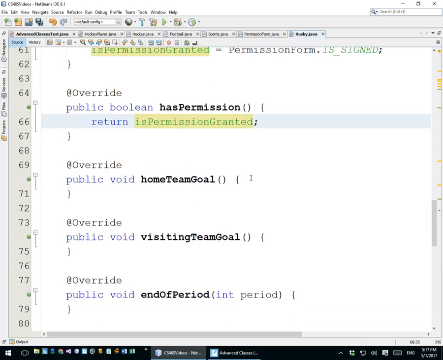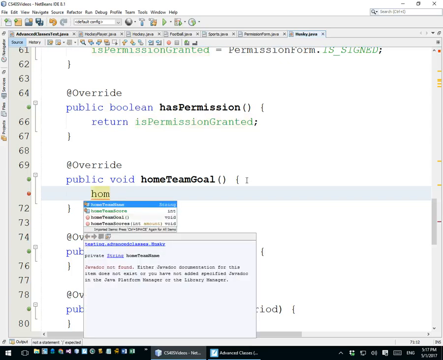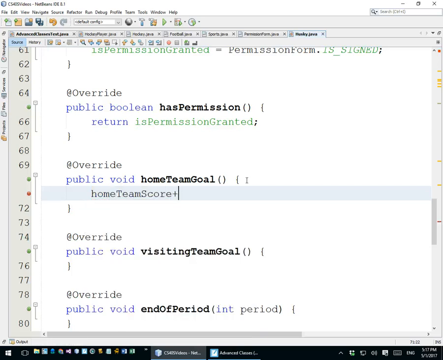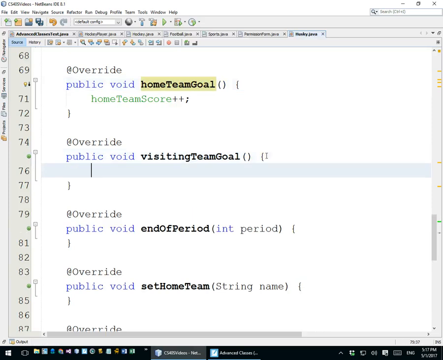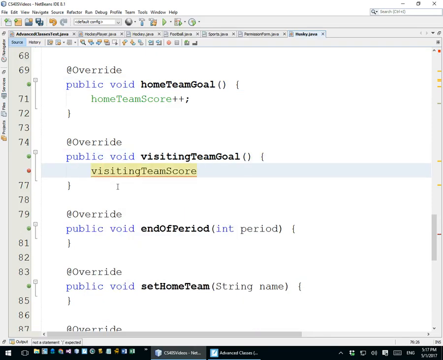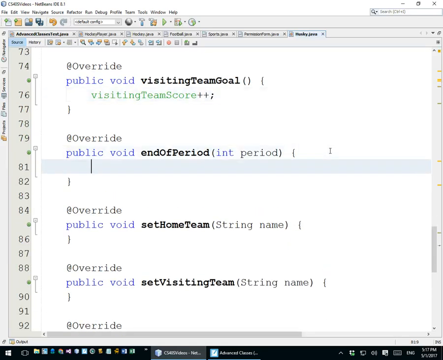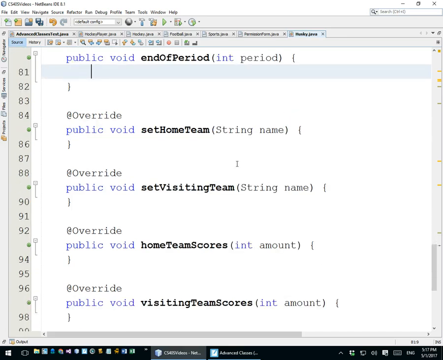All right, home team goal. Well, the home team score goes up by 1. This is a goal in hockey. The visiting team goal. Well, the visiting team score goes up by 1 because that's a goal in hockey. End of the period. Okay, we'll get to that one in a minute.